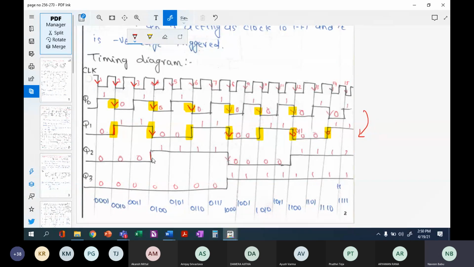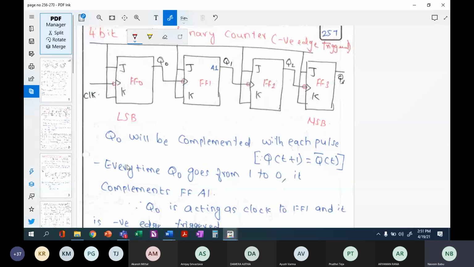Still, you can look at a counting sequence. Your counting sequence will start from your MSB. Q3 is your MSB: 0000, 0001, 0010, 0011, likewise till 1111. So the only difference in connecting Q0 bar or Q0 to the next clock signal is: if you connect Q0, then it will be negative edge triggered, and if you connect Q0 bar, then it will be positive edge triggered. Okay, so any doubts here?